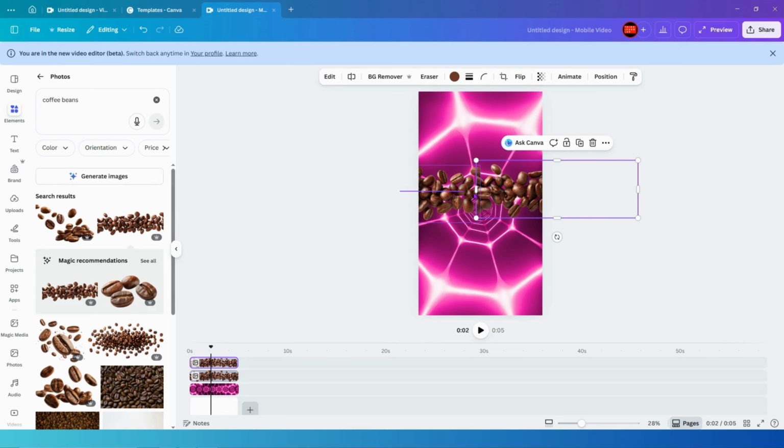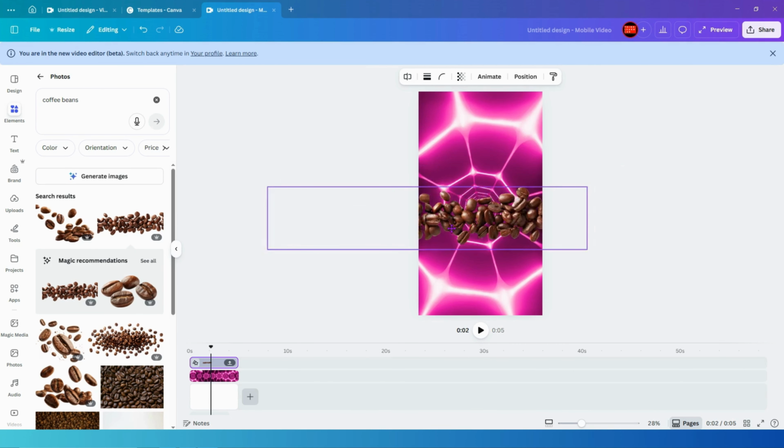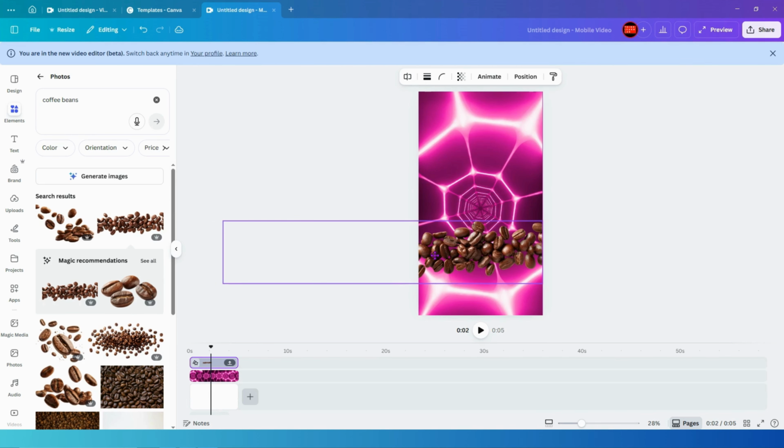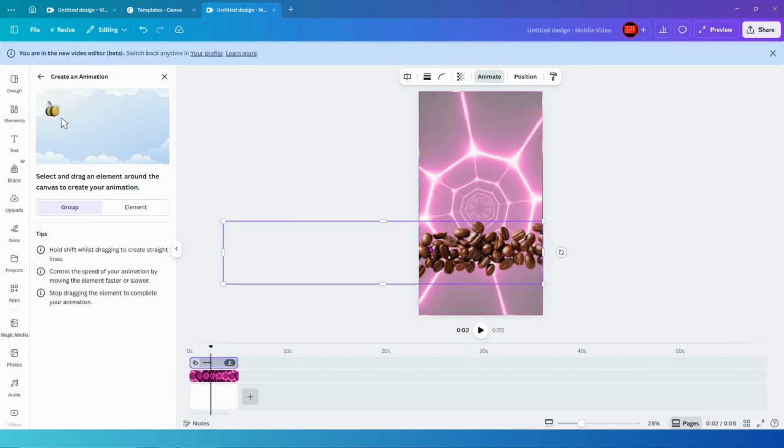And then I'm going to highlight the two, and I'm going to group them together, right? And now watch what I'm going to do. I'm going to add an animation to this, okay? And you can choose the single element, just one of those, or you can do the group. Because I wanted to group those together, I want both of those to move as a group. That's what I'm going to do. Here we go. Add an animation.